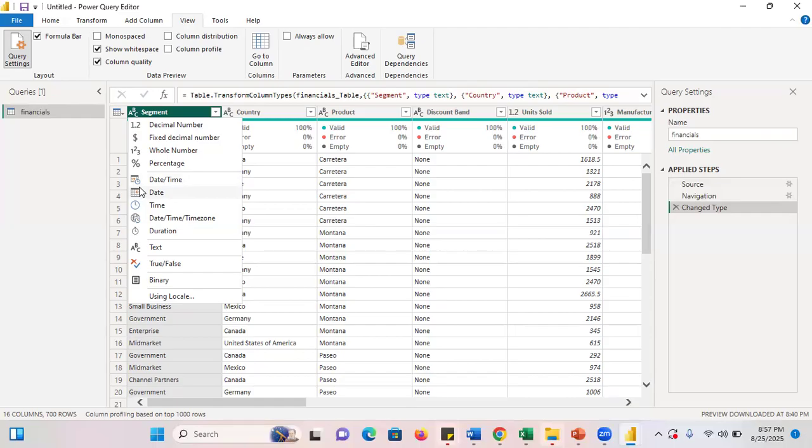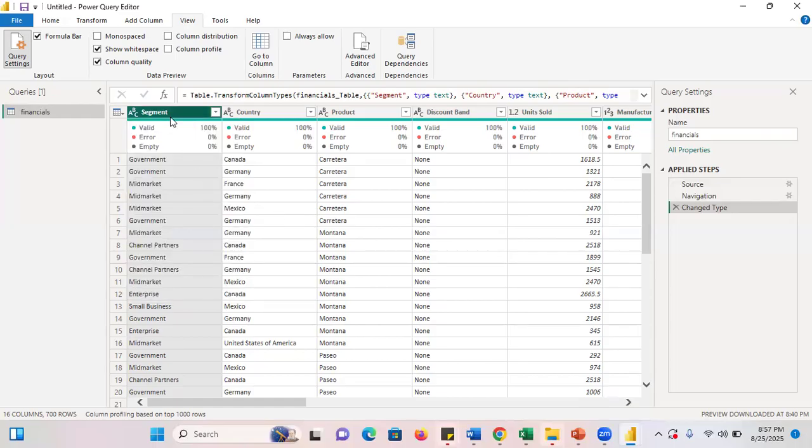And then you can also see duration. This ABC means text, and then other things that you can have in. So before you start to analyze, make sure that your data type is correct.